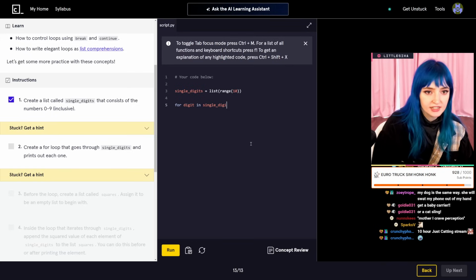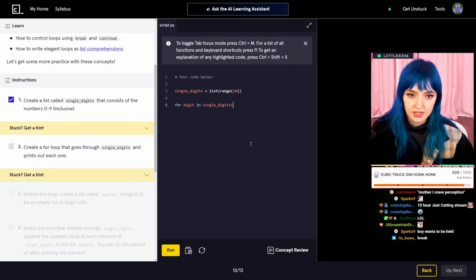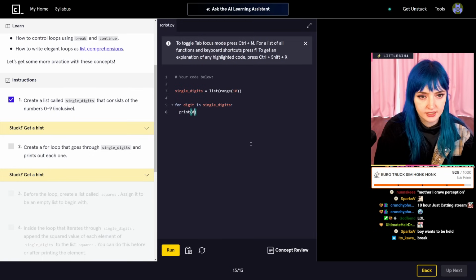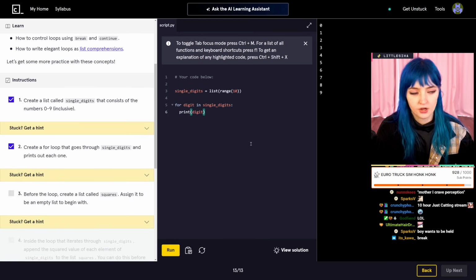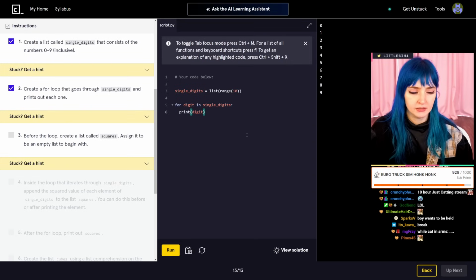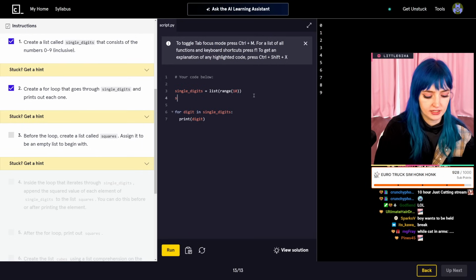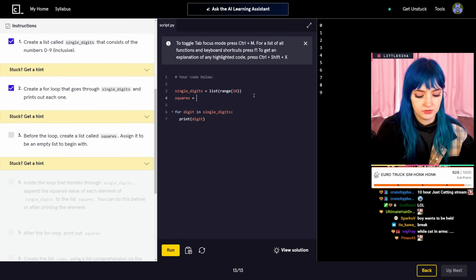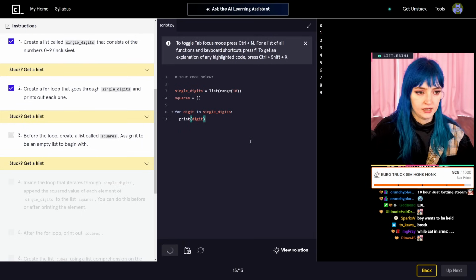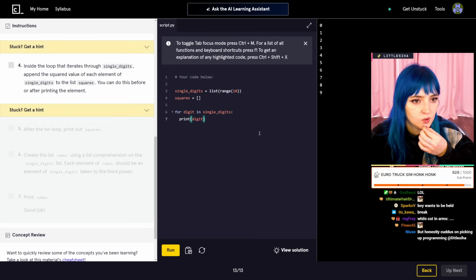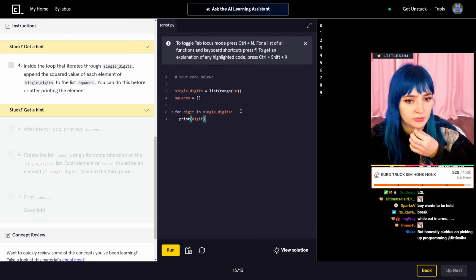Okay, for digit in single digits, print digit. Okay, cool. Before the loop, create a list called squares. Assign it to be an empty list. Squares equals there. Inside the loop that iterates through single digits, append the squared value of each element of single digits to the list squares. You can do this before or after printing the element.